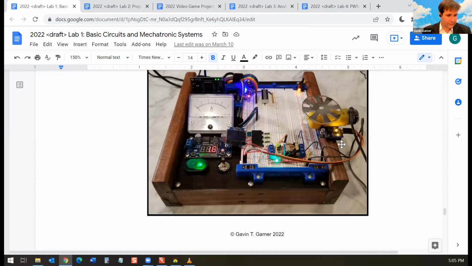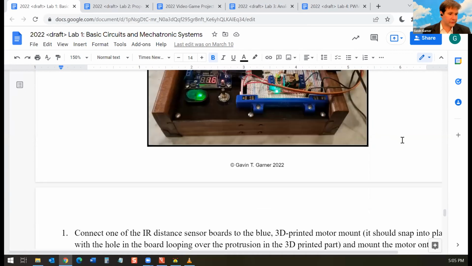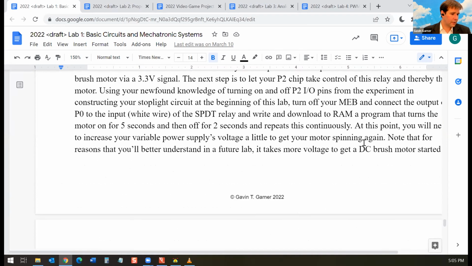And because it has a sensor feeding data to the controller, the Propeller 2 chip brain, which then decides how to move, turn on the relay to move the actuator to the motor, this is mechatronics in action.